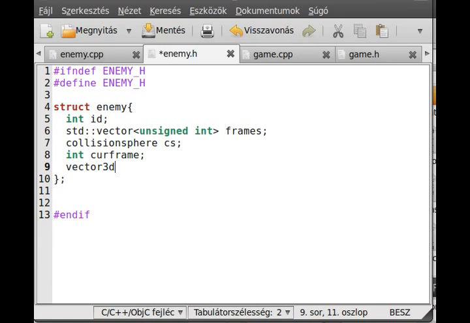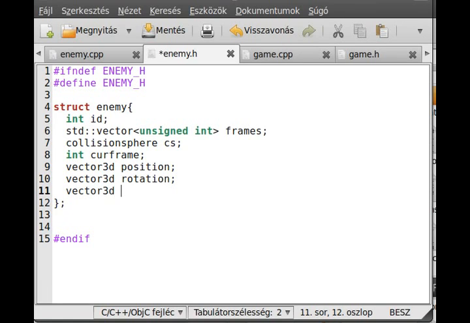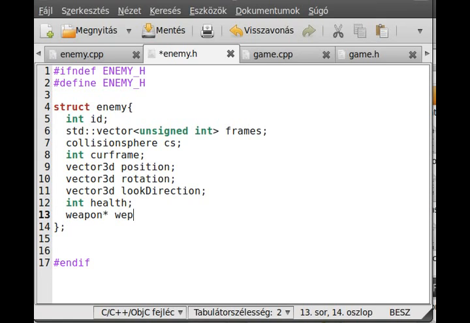Okay, then the vector 3D position, and we have a rotation as well, so vector 3D rotation. We have a looking direction, although we will not use this right now, but it might be useful later on, so look direction. And then the enemy has a health, which we could store in here, although we shouldn't store the health too, should we? I'm not sure. Maybe we'll store the health locally as well. Okay, and it has a weapon, so just call it weapon or core weapon or something.